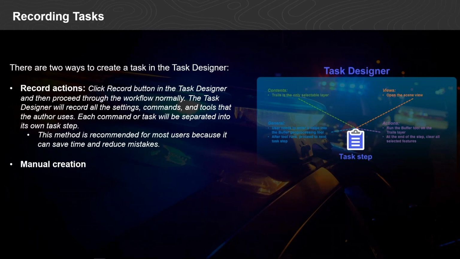You can do it exactly that way in ArcGIS Pro, where you press a record button and then you just use your mouse and click around the regular ArcGIS Pro interface, and every mouse click is going to represent a new step. Alternatively, you can manually configure the commands or the geoprocessing tools that you want to be able to use in the task designer window. So it's really whichever way you prefer to do it. You have more complete control using the manual creation tools, but the record action tools are a really simple way to just kind of quickly document the series of steps.